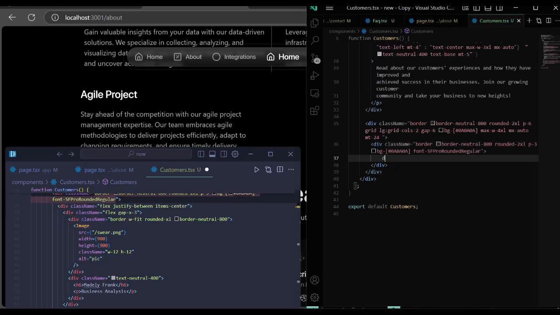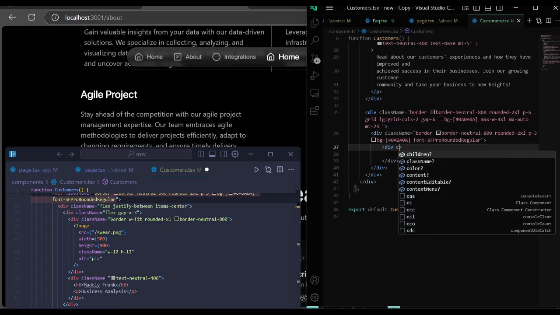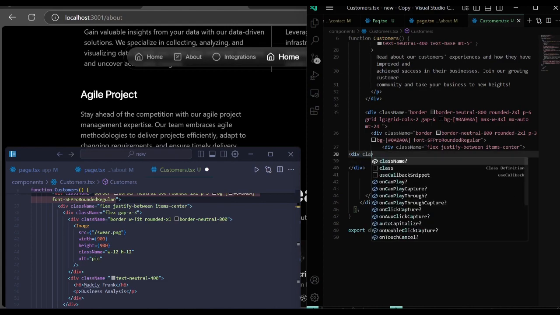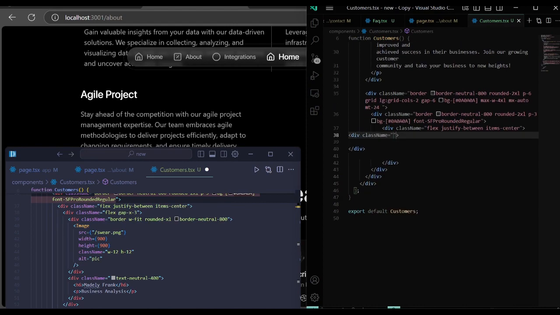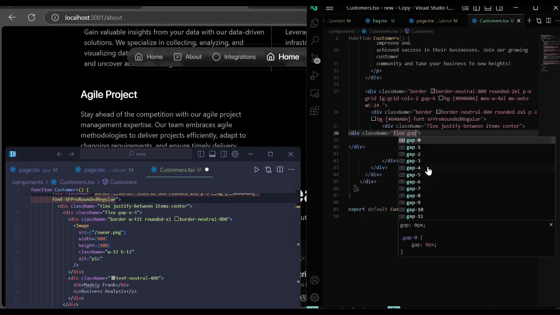So here we have another div. Give it a class name of flex, justify-between, items-center, and right here we are going to give it a div. Give it a class name. Give it a flex. Give it a gap-x of 3.